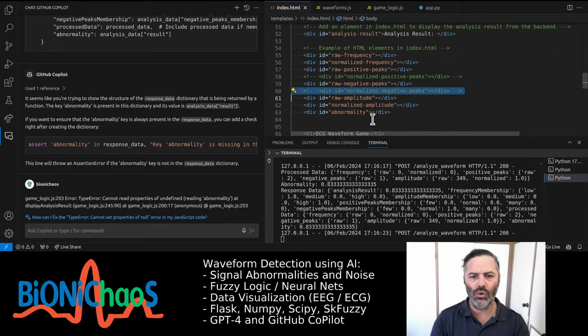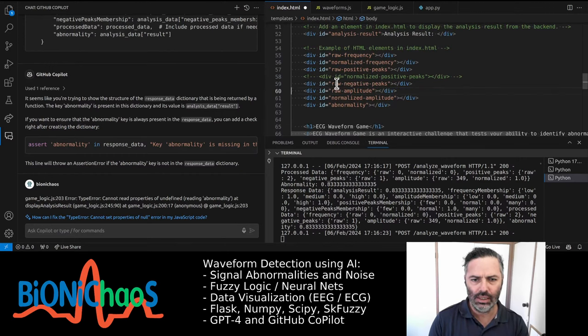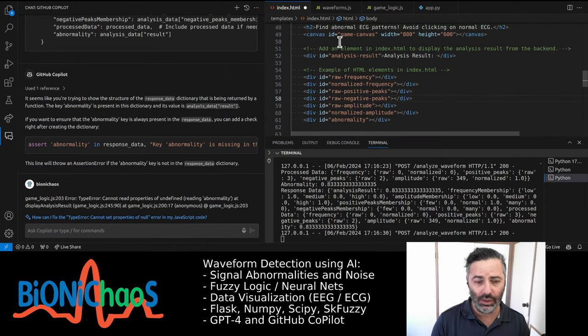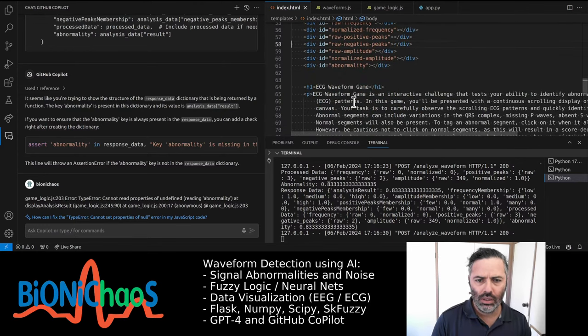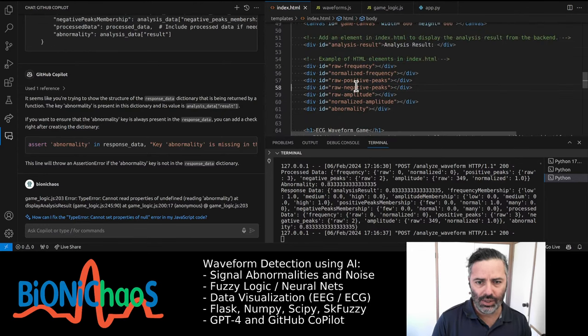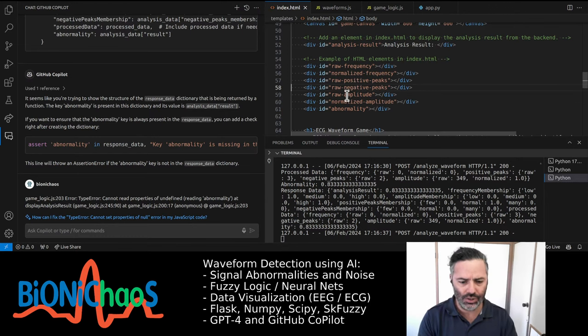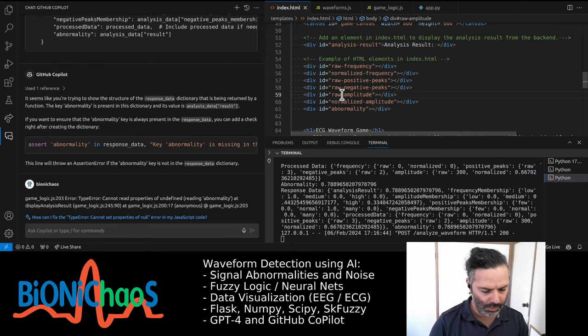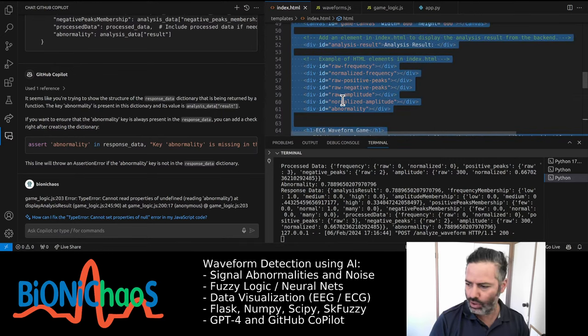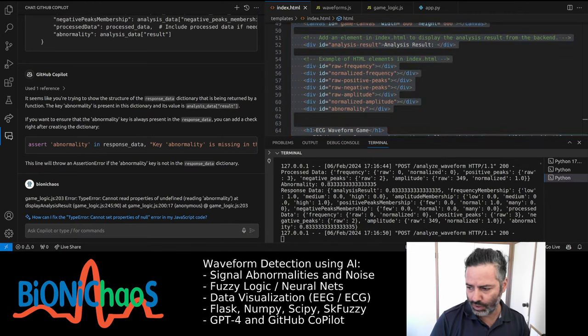So before, you had removed all this normalized positive and negative peaks, well, we don't actually need them. Have this explanation at the bottom of the HTML as well. Let's pop it into ChatGPT for quick responses.